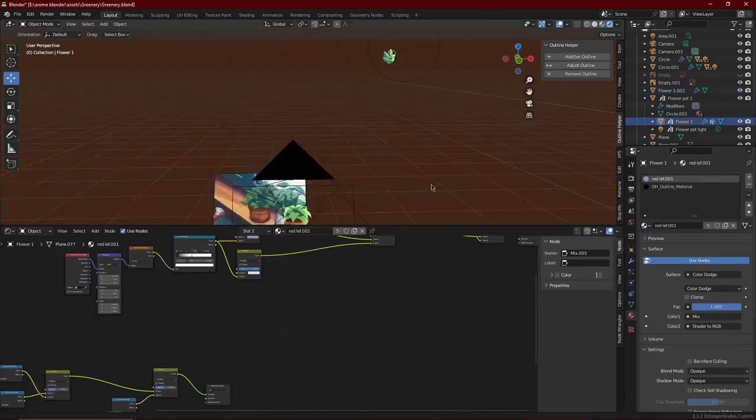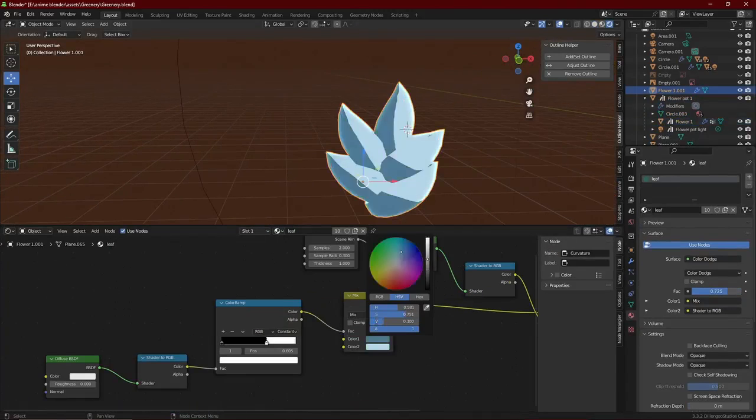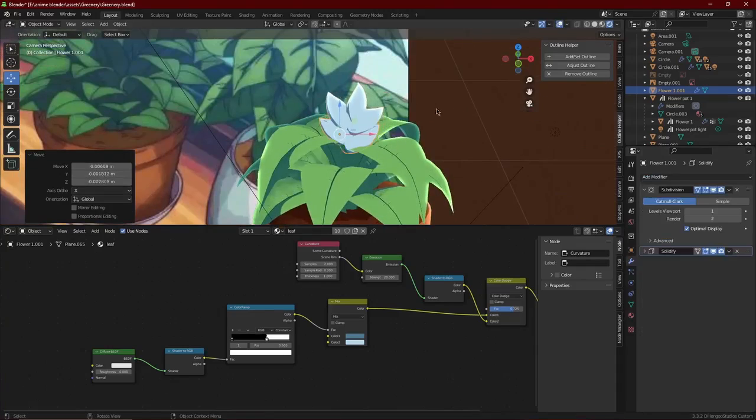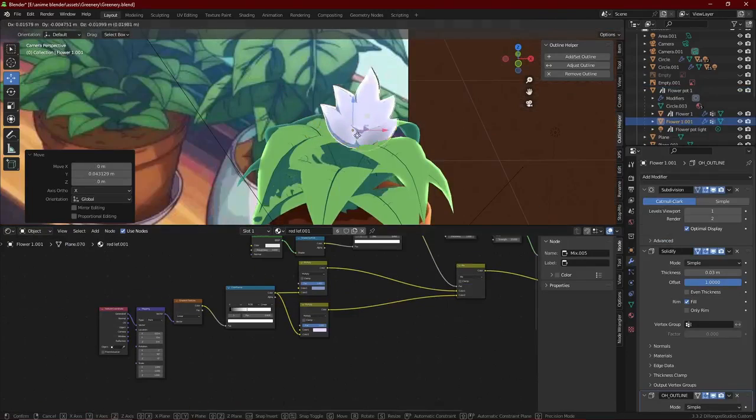and then you add the same shader as the leaves, or as the pot, because I actually added a gradient at the bottom to make it go from darker to lighter. Basically, that is it now. So we just change the color of the flower, and there we go.